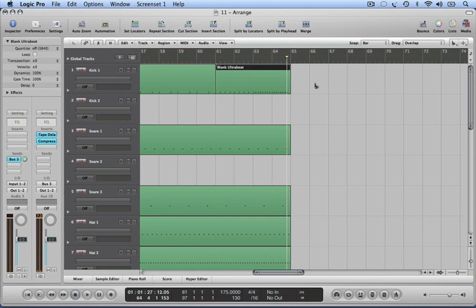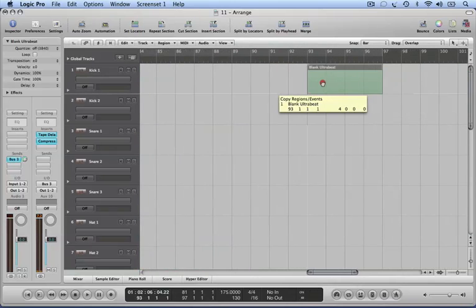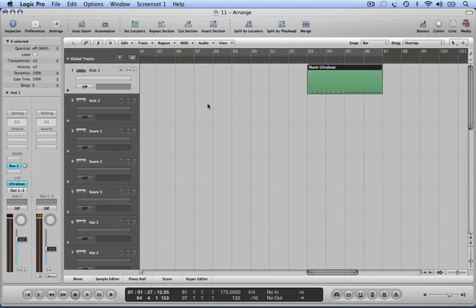And then if I double-click escape, and just copy this part over to where the end of the breakdown is, which is bar 97 here. And I'm also going to be putting a volume automation on this.